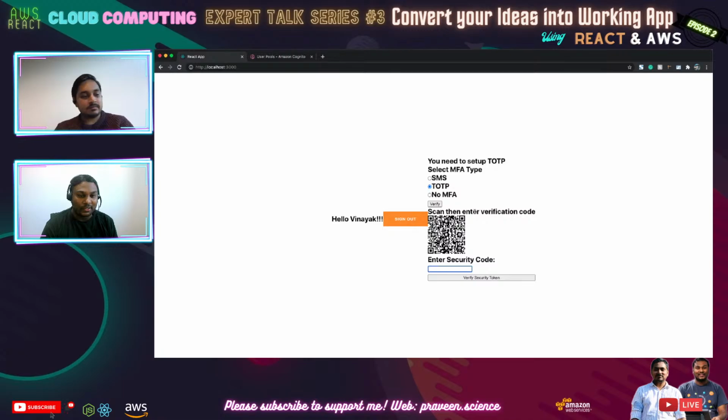Time-based one-time password, right? It is more commonly used with Google Authenticator and other authenticator apps, exactly. When I selected this, you can see that it's showing me a QR code. What it's saying is that if you have any authenticator app, I'm going to quickly open the Authenticator app and scan this code. As soon as I scan this code, it adds another entry in my Google Authenticator.